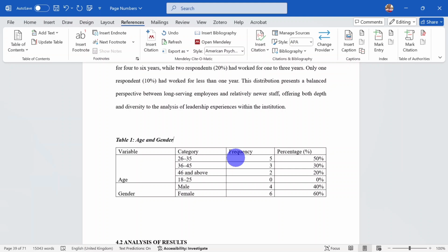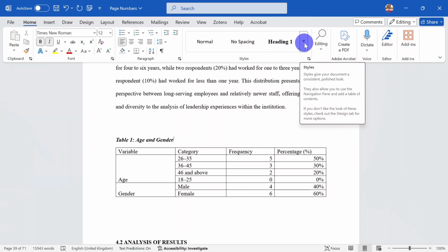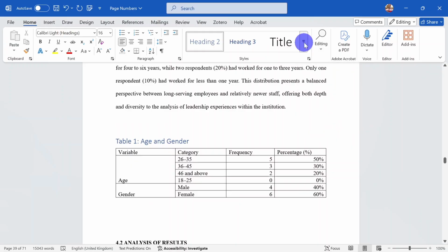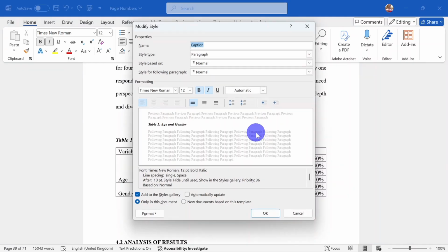Now, if you do not want your table caption to appear like this, or in case you insert your caption and it does not appear the way you want, you would have to go to the Home tab. Then you come to this part of your Word document and click on the drop down arrow. It will send you to the caption style. So right click on the caption and modify it.